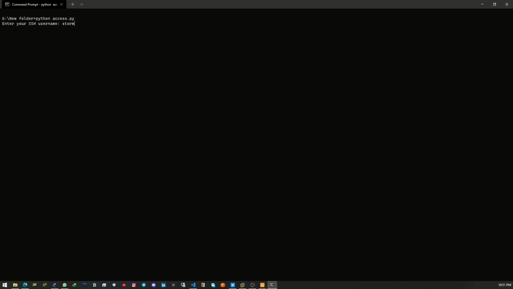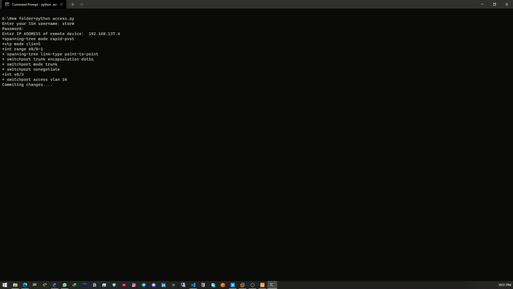So we key in our username, which is Tom, password is Tom, IP address of the remote device 192.168.137.4. Okay, so the configuration for access switch 1 is complete. So it printed out the differences and then it will commit the changes once the loaded configuration is greater than 0 as compared to the one on the switch. So you can see the execution time is very fast.